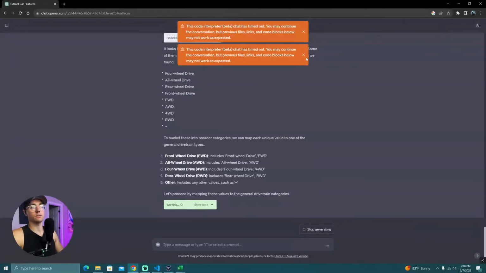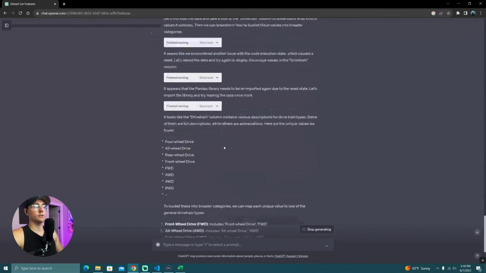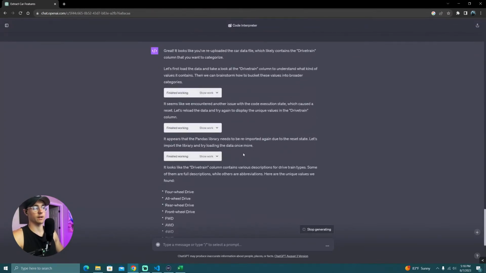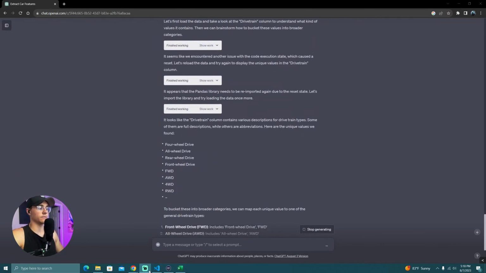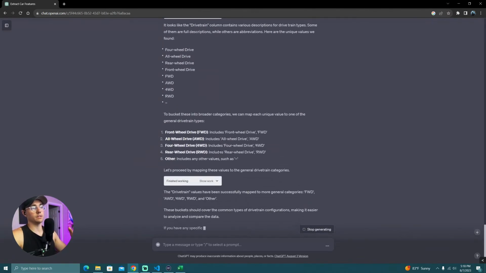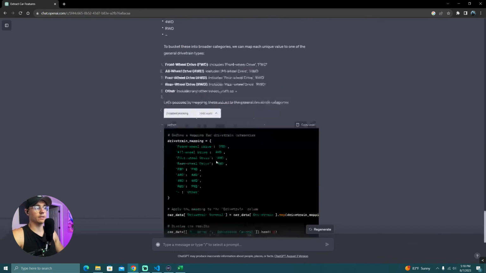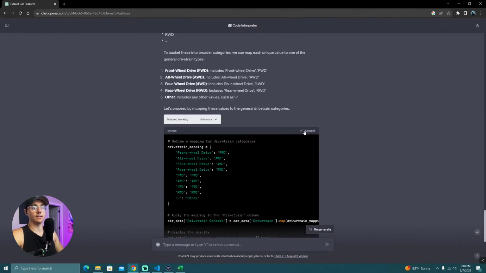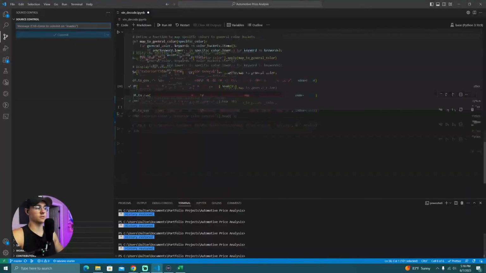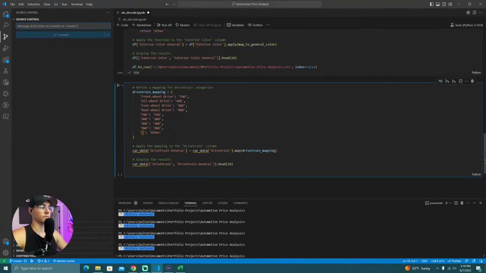Here's where GPT can be really helpful, right? So I loaded the CSV and I said, okay, I need to bucket the drivetrain. So we go to drivetrain, right? And it's smart enough to know that front wheel drive and FWD are the same thing, all wheel drive, AWD, four wheel drive, and 4WD. So it's really helpful in situations like that. And then this code here, I can essentially just paste in. I'm going to take a look at it first. Reviewing is important because it might not be what you're looking for.